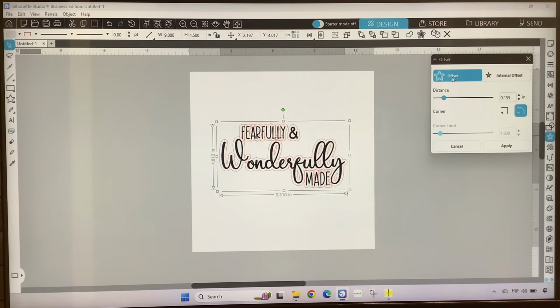I'm going to change my distance to 0.155 and hit enter. This distance is always going to depend on how close you want your rhinestones to be to your embroidery design. So after I change my distance, I am going to select apply.